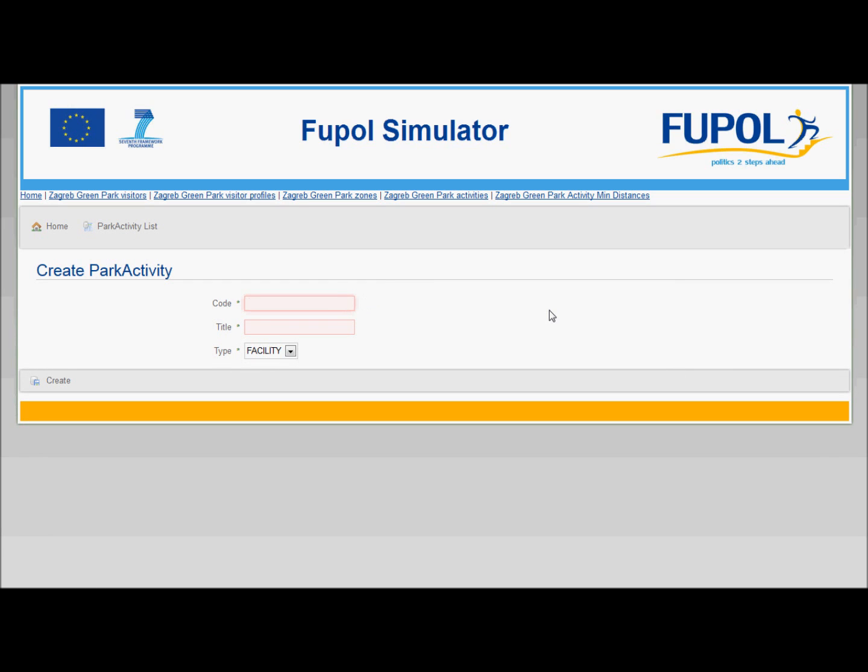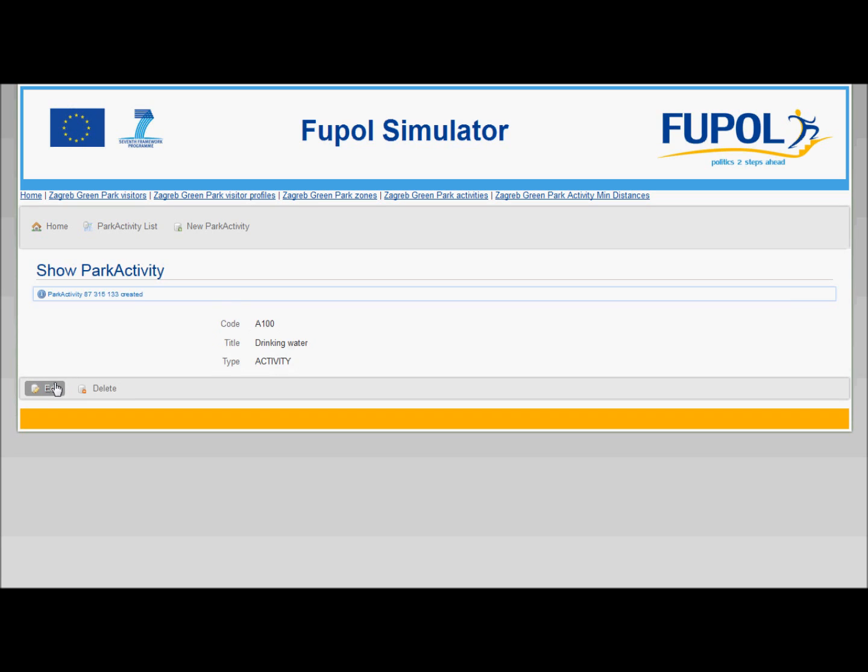Its code consists of the letter A, that stands for activities, and its number, for example, activity 100, and the title, drinking water, and the type is facility or activity. Drinking water is an activity, so we'll set that and create the new park activity. Here you can see that the activity is created. Edit and deletion work the same way.